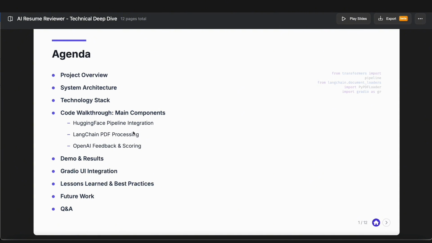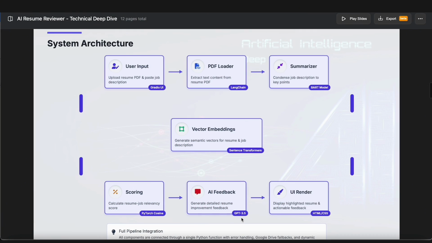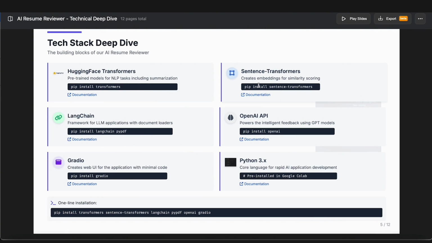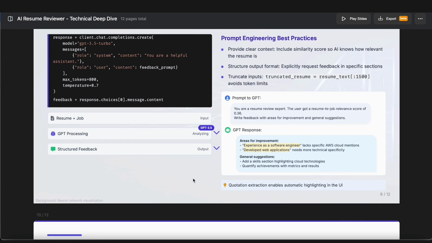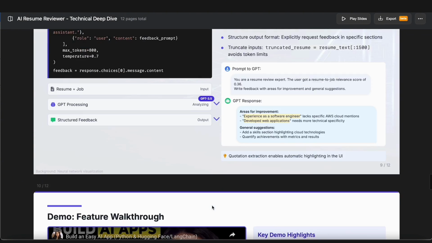It has an agenda, the cover slide, project overview with some of the code, also the entire system architecture, which I think is pretty cool, and then also the tech stack deep dive. If we go through this whole presentation, it's just so much more put together. It has the code, but it also has a lot of visuals to enrich the presentation.